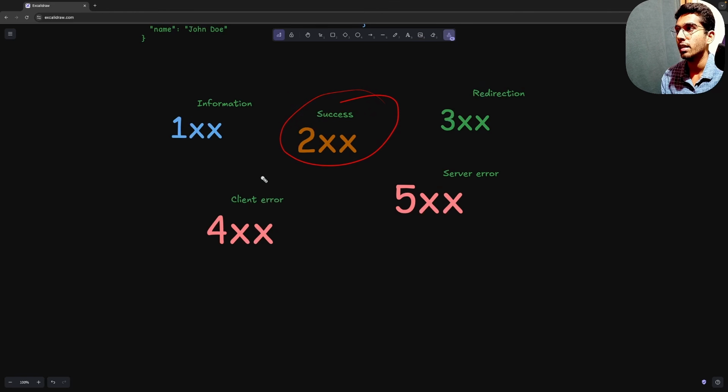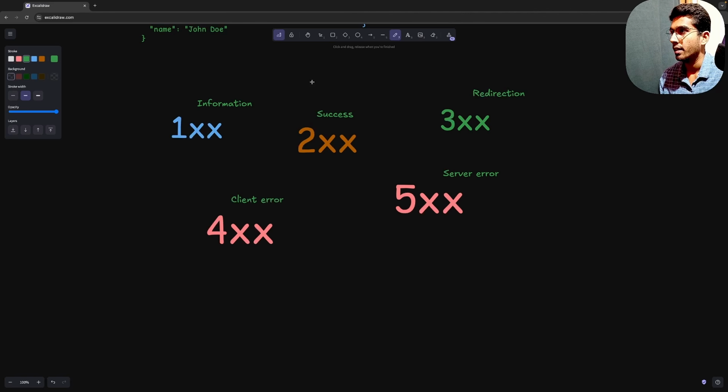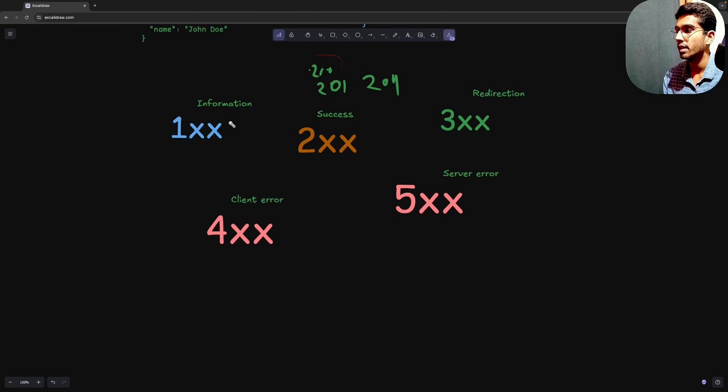200 series, as we know, are used for success responses. And under that, we have 3 mostly used ones: 200, 201, and 204. 200 is the most common code. It indicates that the request was successful and the server is returning the requested resource or performing the requested action. For example, a successful GET request where a resource is retrieved.